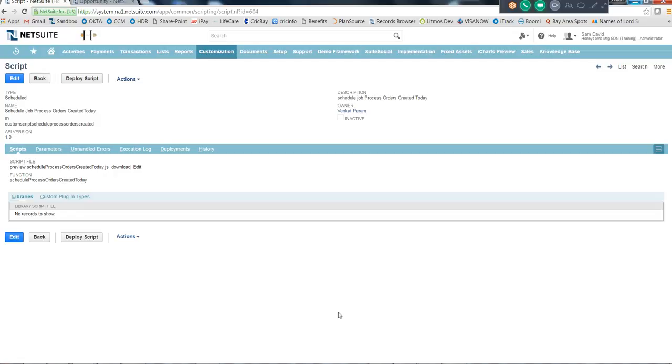Or else you have journal entries, okay? All the journal entries created from January 1st of this year till yesterday. You need to get the list of all those journals, go to each and every journal and set some field value. This might be a requirement, so for those purposes, you have a schedule script.